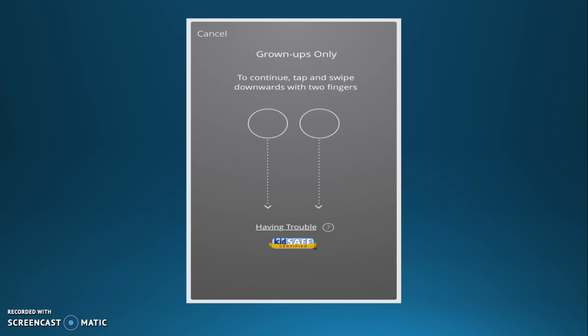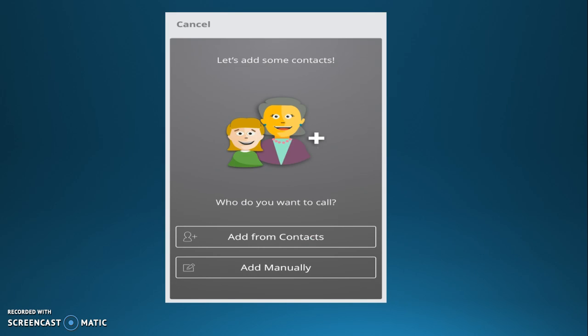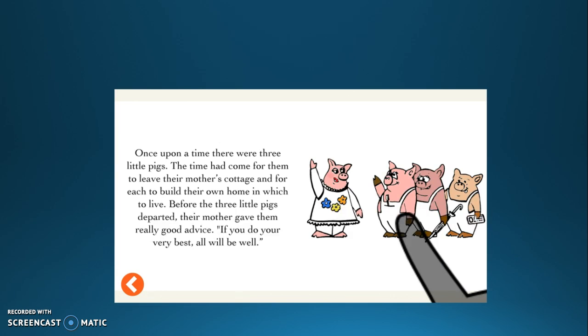And I think this is a great feature to have because you don't have to worry about your child getting into your phone or being on the app and adding more contacts from your phone without your approval. So you can add contacts manually or from your iPad or iPhone, and then they're on there for your child to call. This is what the story looks like on the screen.